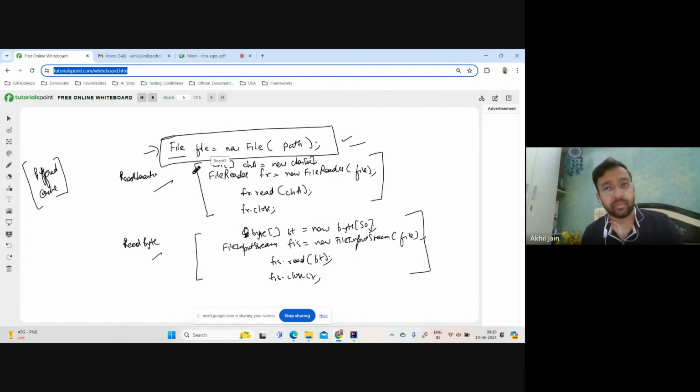Then, if you have to start reading from the file, there are only two different kinds of outputs, or ways, in which you can read. One is by characters, and the second is by bytes. So we have two modes, right? Either it could be characters, or it could be bytes.